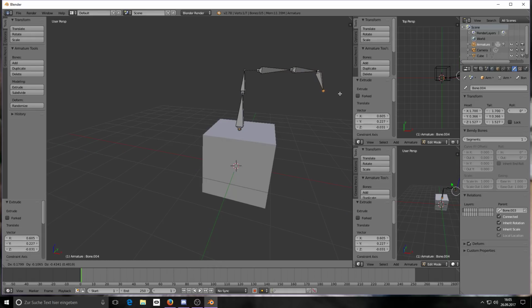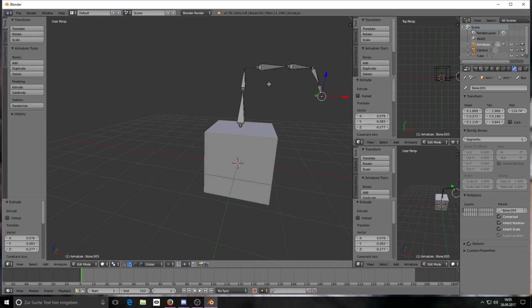I'm going to extrude just some more bones. And now to the really important thing: you only have to make one side of your skeleton.